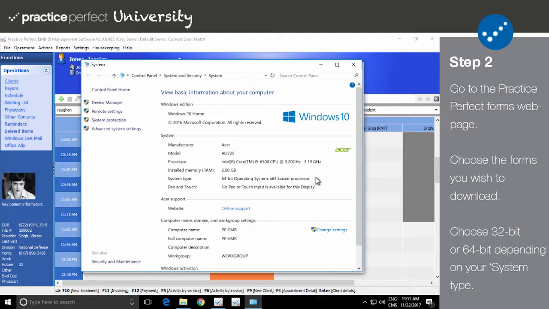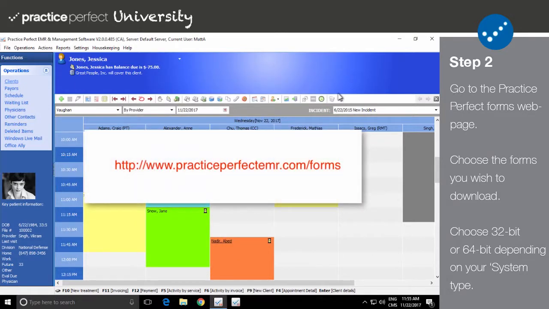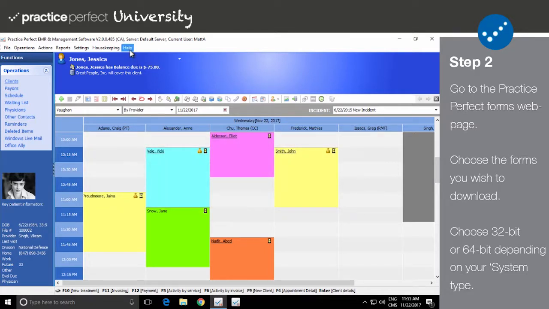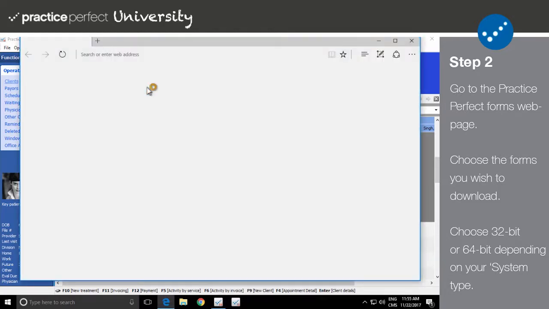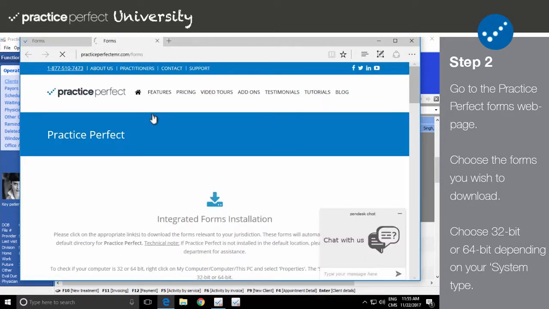Step 2. Open your internet browser of choice and head over to practiceperfectemr.com/forms. Alternatively, you can access this webpage from within Practice Perfect. Simply select Help and then Integrated Forms Update from the menu bar at the top of the screen. This is where you're able to access our selection of integrated forms.